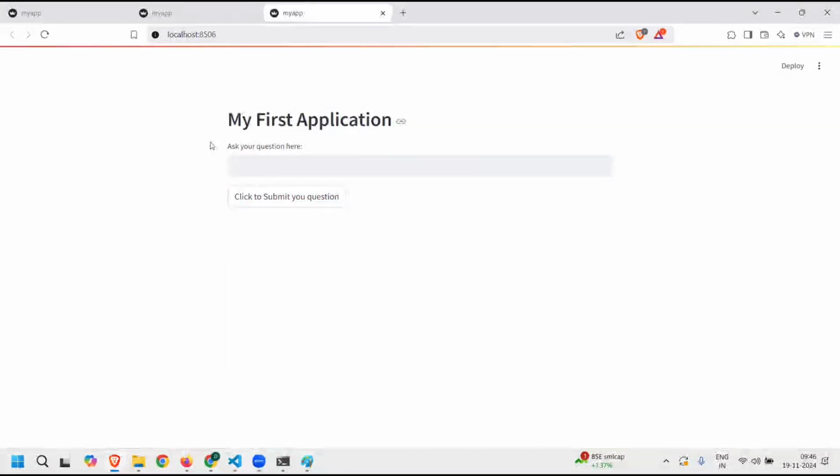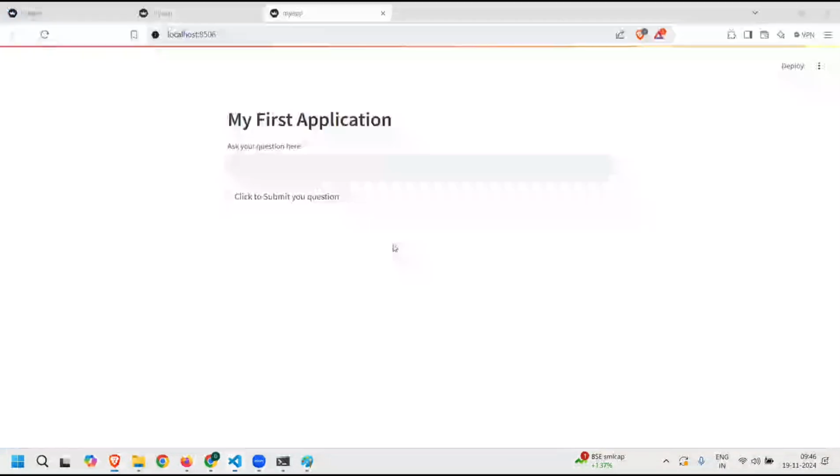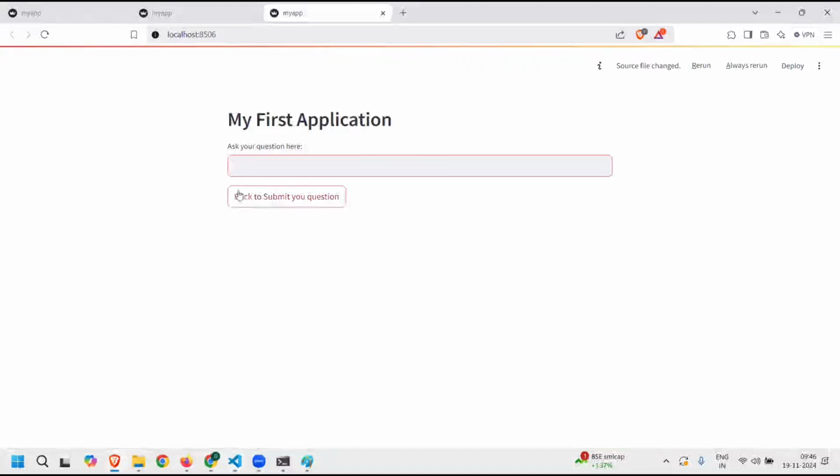Running. Oh, okay. So you see this is your header, my first application. You ask your question here. This is where you click to submit your question. Okay, let's change this as well. Click to submit your question and click on save. Go back and you see that this is still the same, but on the right top you see here your source file has changed. Do you want to rerun? Yes, I want to rerun. And when I rerun, you see you has changed to your.